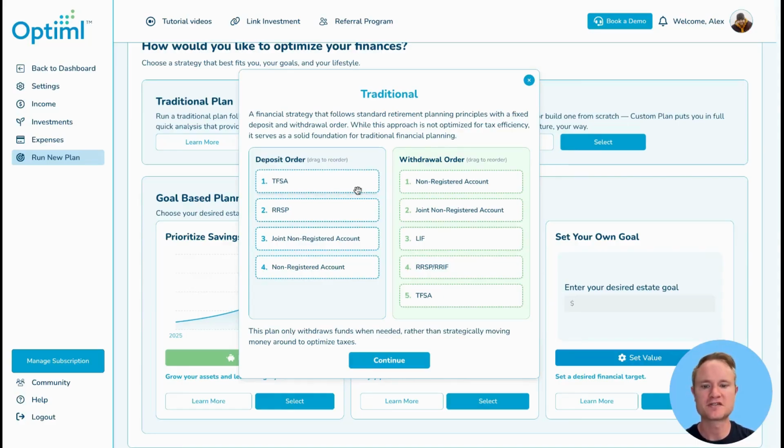You also have the flexibility to change the deposit and withdrawal order by simply dragging and dropping each account to the order that you'd like to run the analysis.